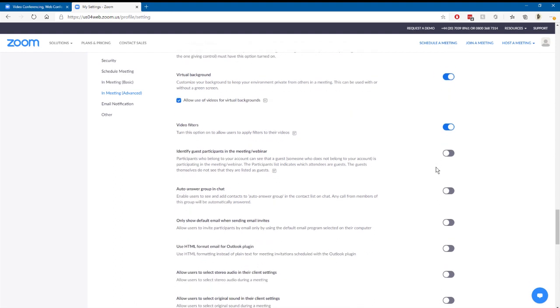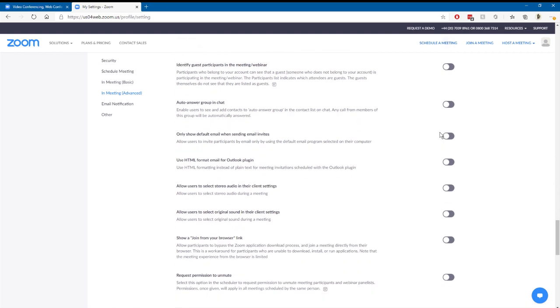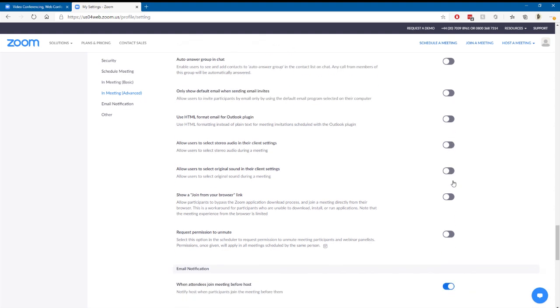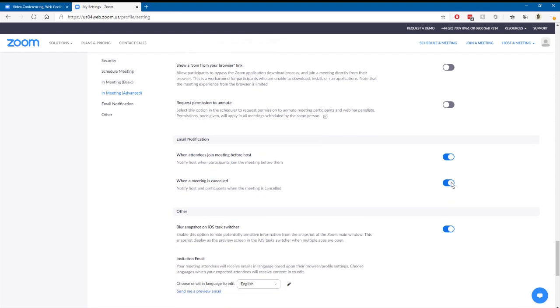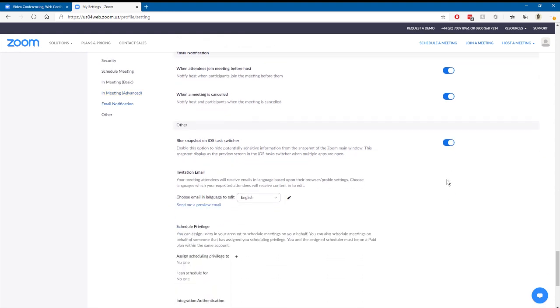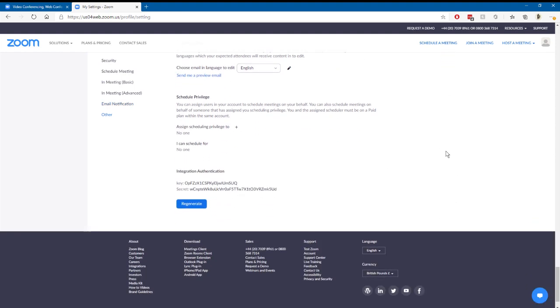Virtual backgrounds are fun and useful, so we can leave those on. Filters we can allow, they're a bit of fun. Identifying guests, the rest of these settings basically can stay off. We don't need to worry about those. Email notification simply lets you know if someone joins before you're ready for the meeting. Blur the snapshot on iOS taskbar, might as well leave on. And that's basically it.